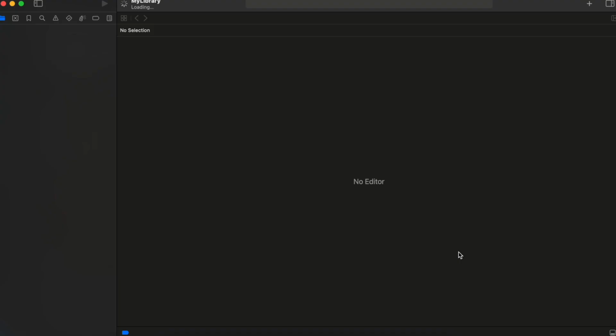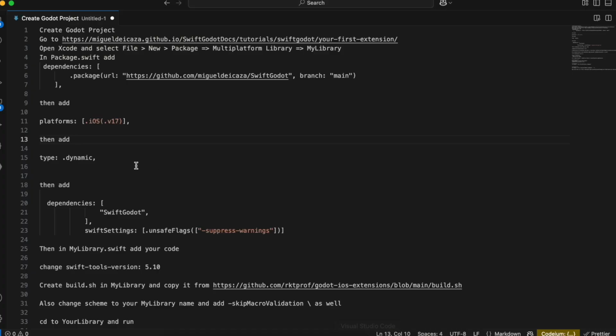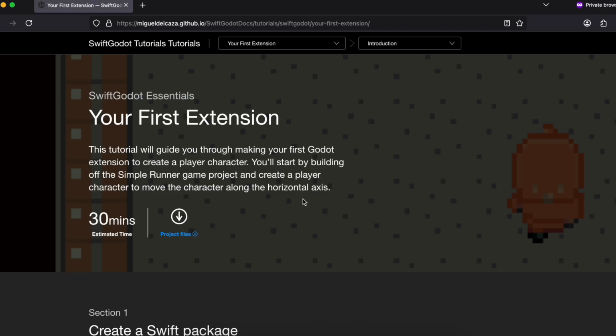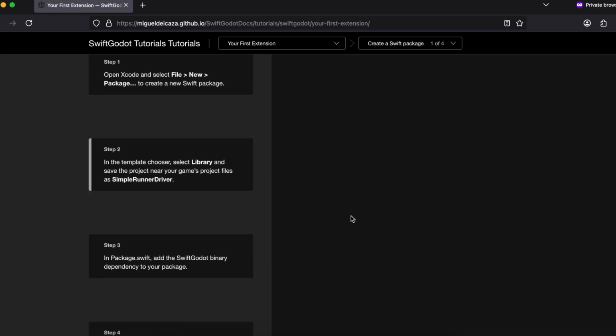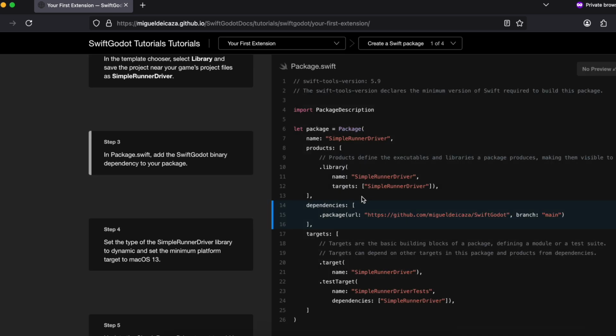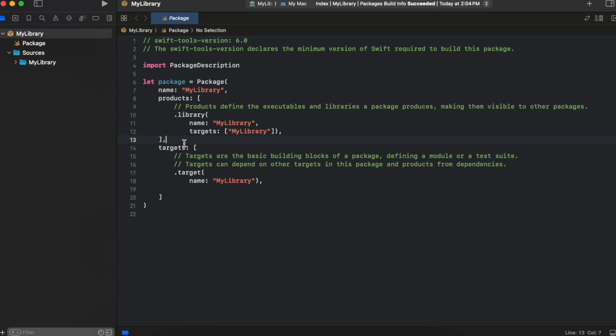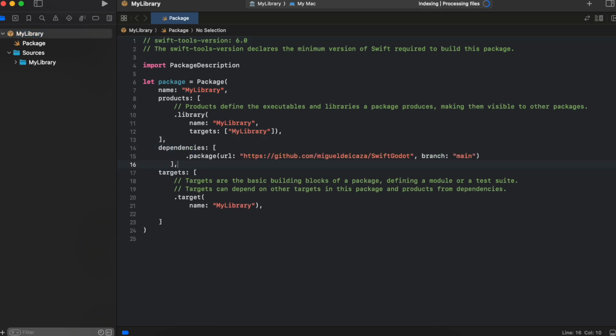I'll click on create. Now the next thing is, we need to add this dependency section inside our Package.swift file. If you see the documentation, they also specify the same thing. We have to add this dependency section after the products array. So just paste this over here, and then I'll just do command s. Make sure you press command s, because it will automatically download the Swift Godot dependency using Swift package manager. As you can see over here, it has downloaded it for us.